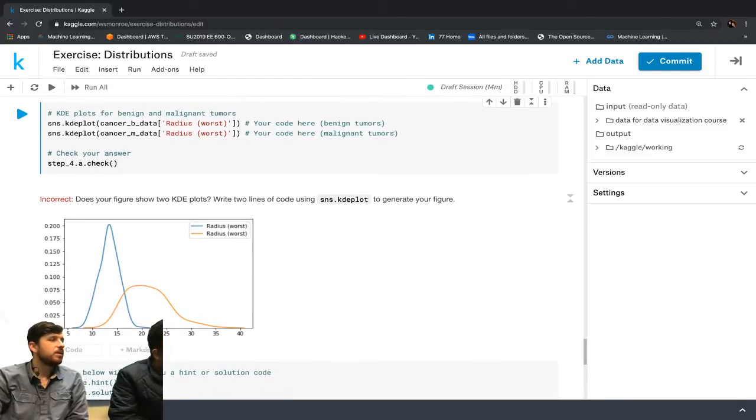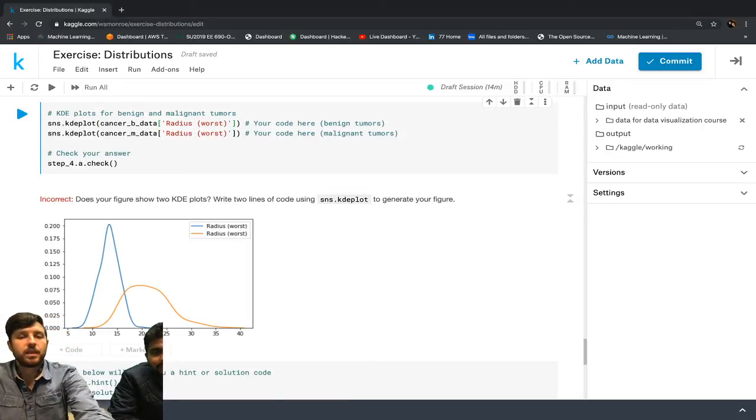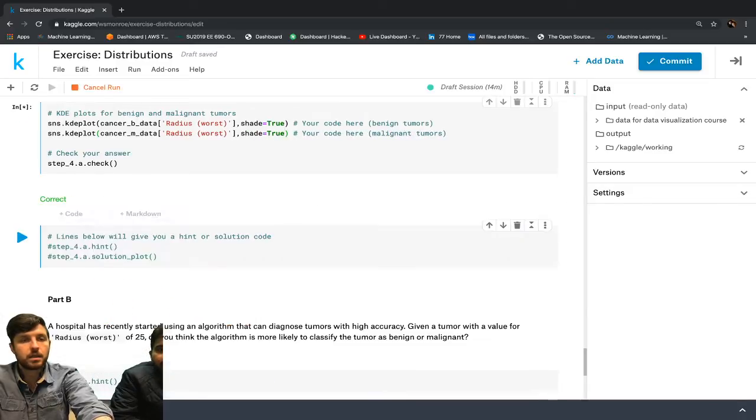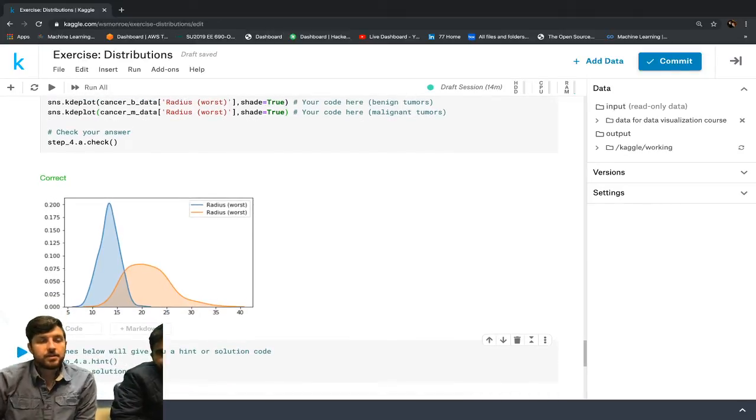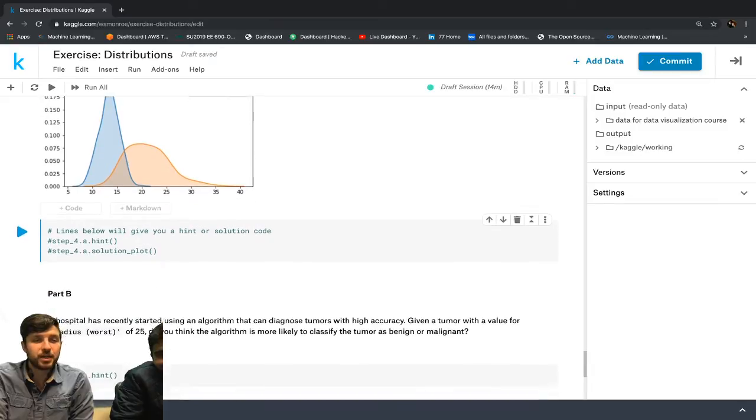What are we doing wrong here? Maybe shade equal to true. Oh, shade equals true. That's the problem with automatically graded assignments. There we go. That was it. You win the prize, Ravi. I don't know what it is, but you've won it.